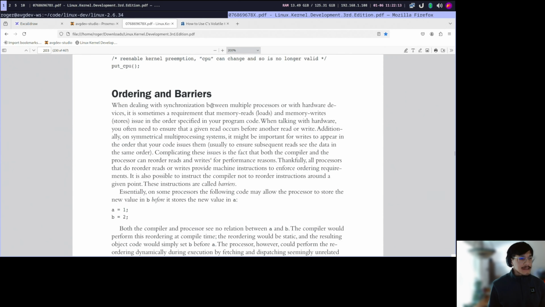Ordering and barriers. When dealing with synchronization between multiple processors or with hardware devices, it is sometimes a requirement that memory reads (loads) and memory writes (stores) issue in the order specified in your program code. When talking with hardware, you often need to ensure that a given read occurs before another read or write. Okay, so this is actually a real thing.